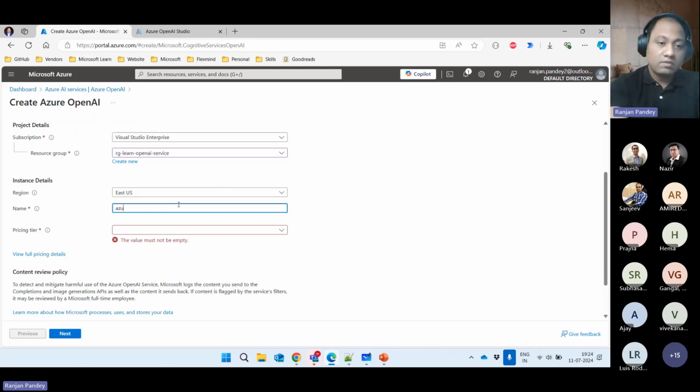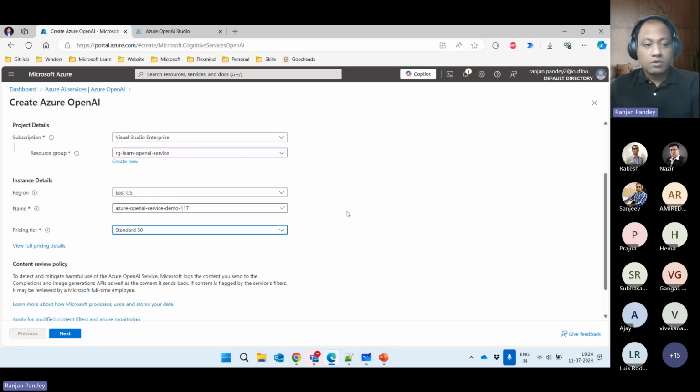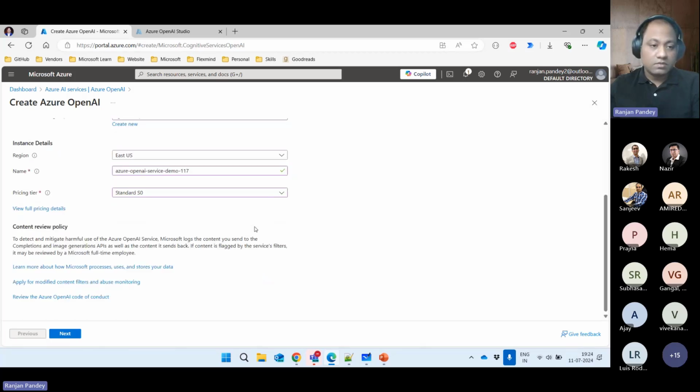And I can give this name something like Azure OpenAI service demo. I can give a sequential number to this to make it unique. And as of now, you will find out that there's only a single pricing tier available over here. So we go ahead and pick this pricing tier.